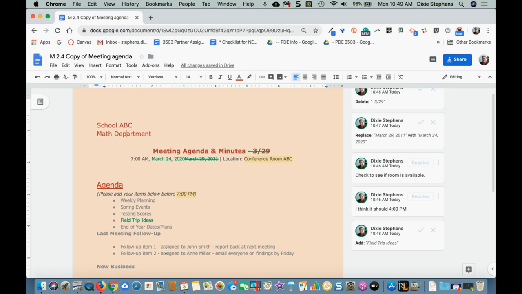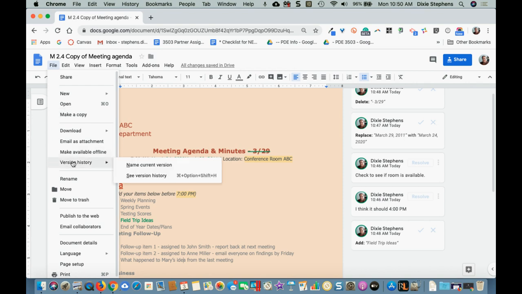So last meeting follow-up, maybe I want to add another idea. What happened to Mary's idea from the last meeting? This is kind of silly, but again, the difference here is when I was in suggesting mode, it's going to highlight it in green. When I'm just editing, then it's going to use whatever font and type and everything is there. It's not clear that I did this unless I went into the version history and started looking to see who's been working on the document.